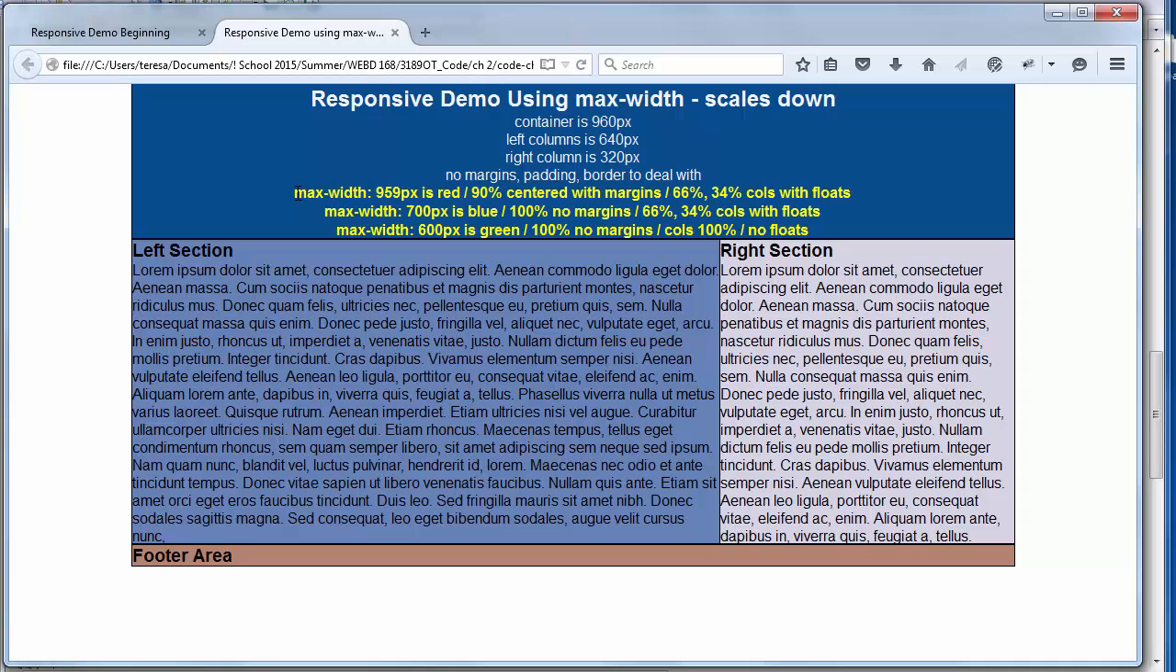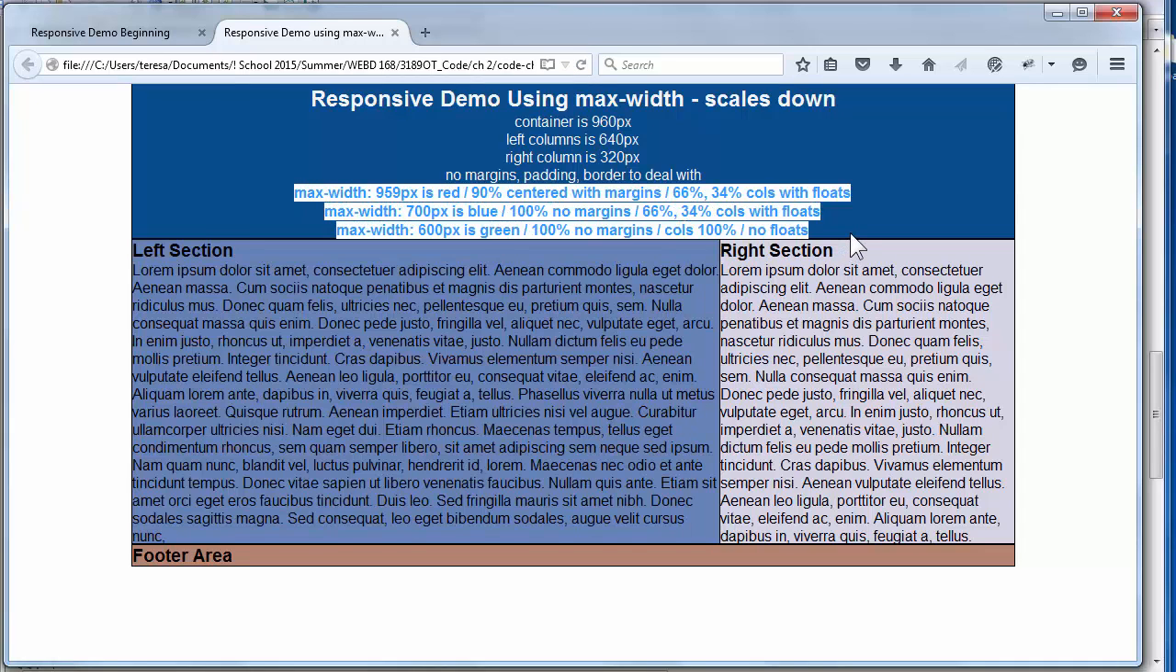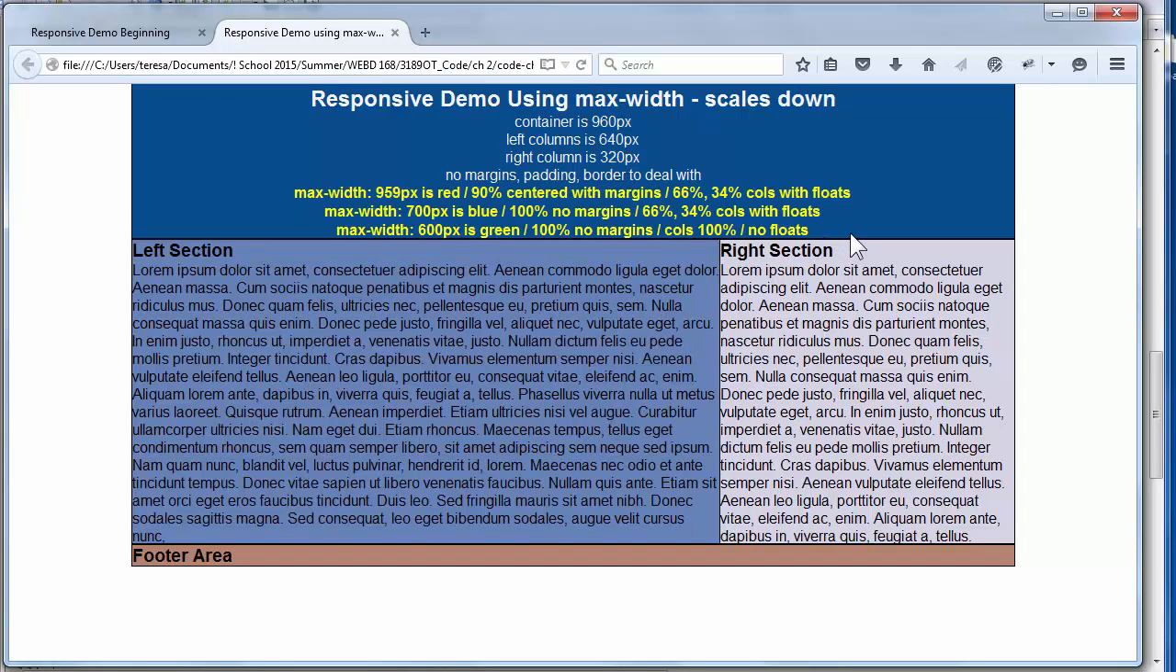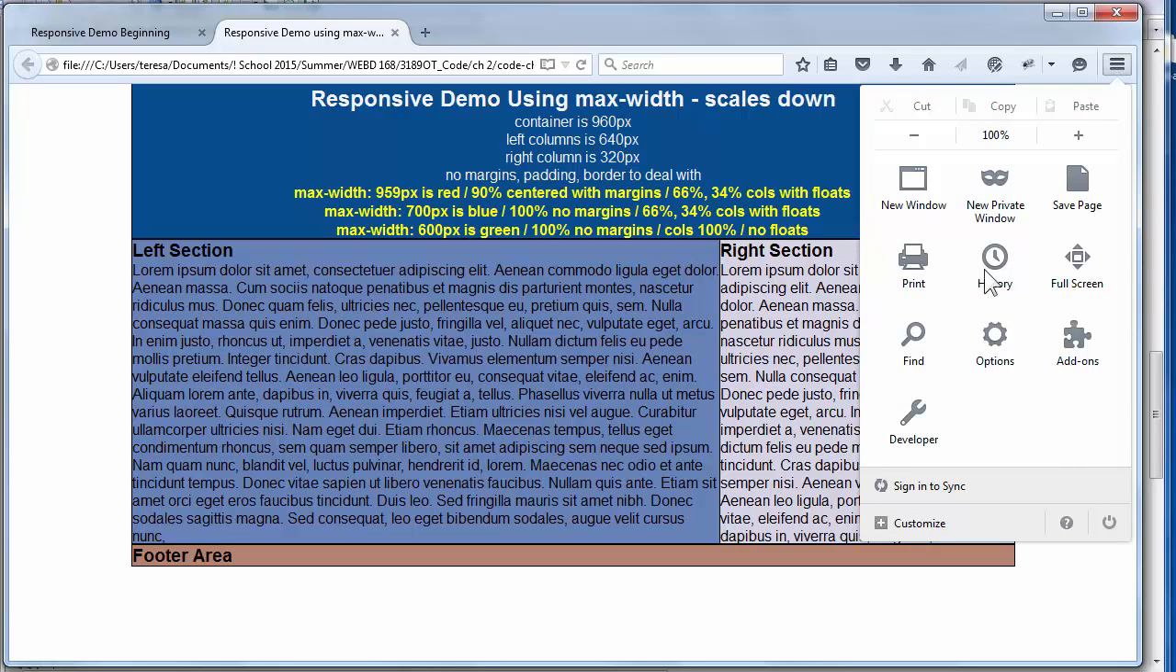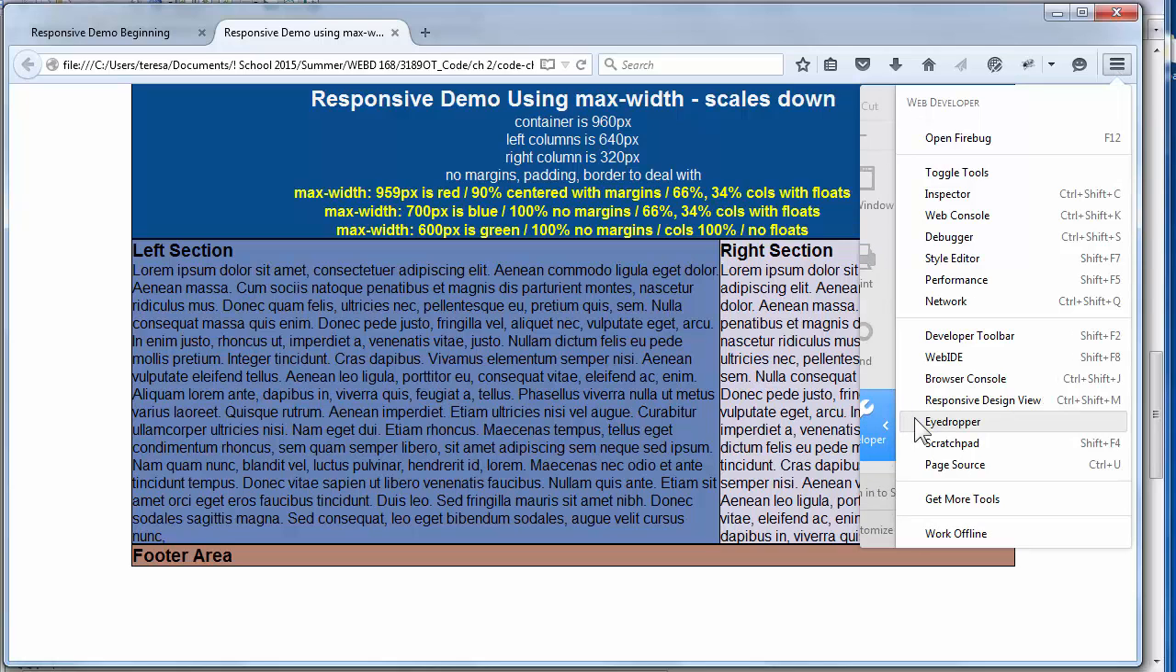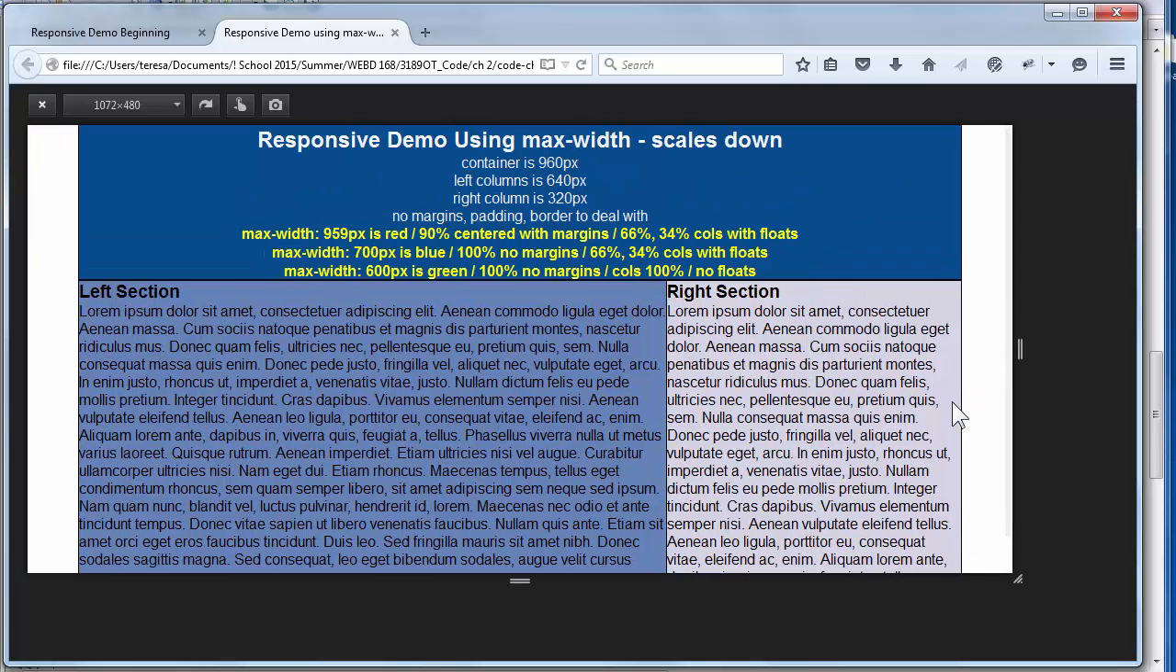And here again, I have the information so you can see what's happening at different points. One thing I would like to point out, I am in Firefox. And if I go to my menu here, and I go down to Developer, and I go down to Responsive Design View, I get this nice little tool that shows me exactly where I am. So you can actually see your breakpoints happening. And you want to grab onto this guy here.